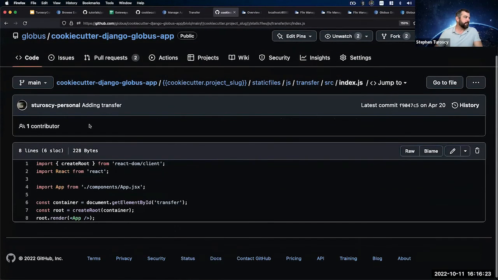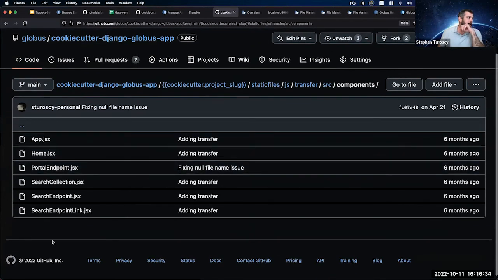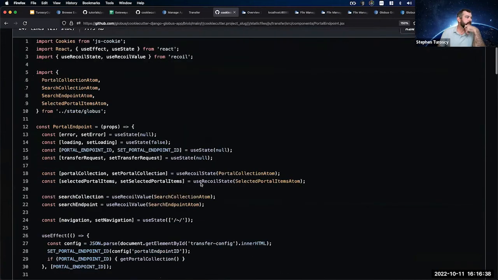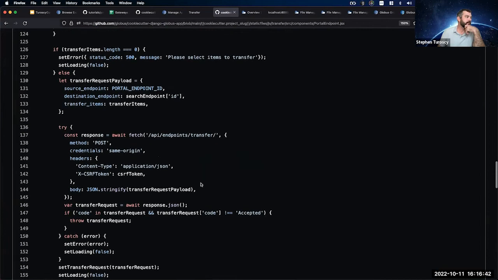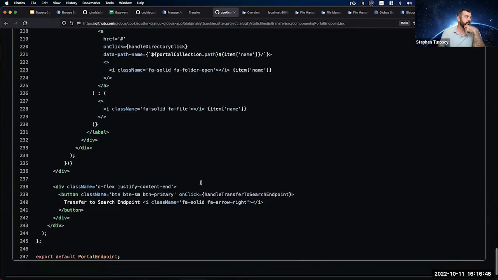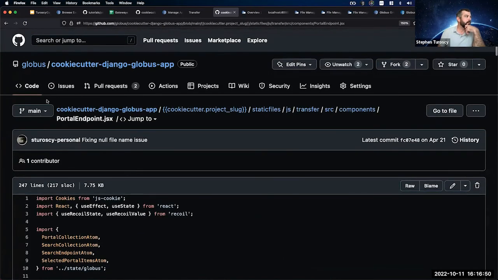Index kicks it off by finding a container in your template to attach the JavaScript to, and then from there everything is taken up by JSX and JavaScript files, some of which can get rather lengthy, as you can see here. So you can see why this is the most complicated form, because this is just the file that handles anything to do with a portal endpoint.